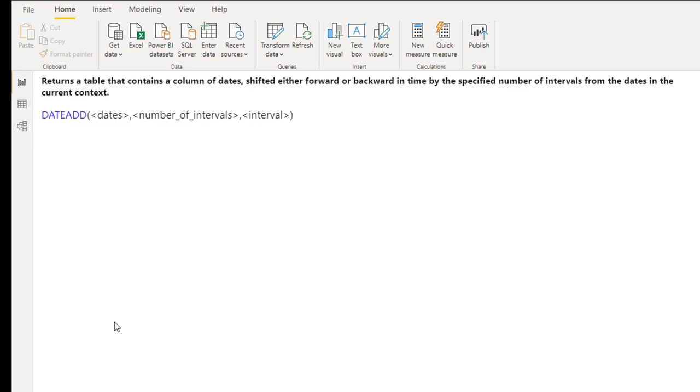In this video, we'll go over the DATEADD DAX function. It returns a table containing the columns of dates shifted either forward or backward in time by a specified number of intervals from the dates in the current context. So that's very important, current context. Whatever data set you're using, it's only going to use that data set's range.